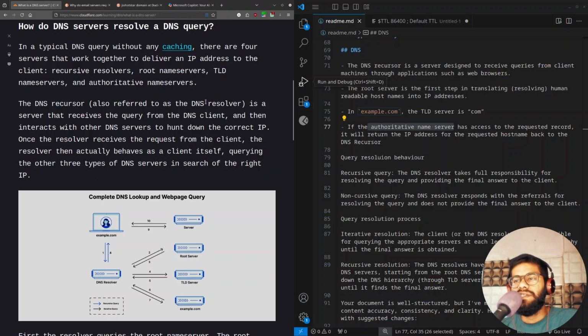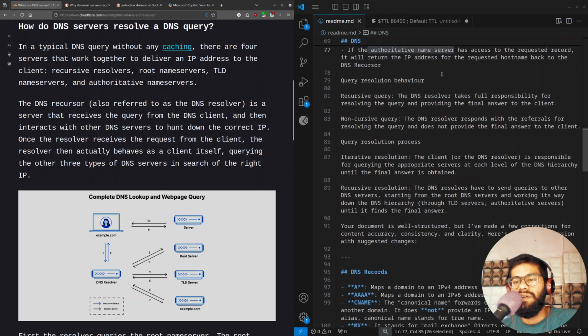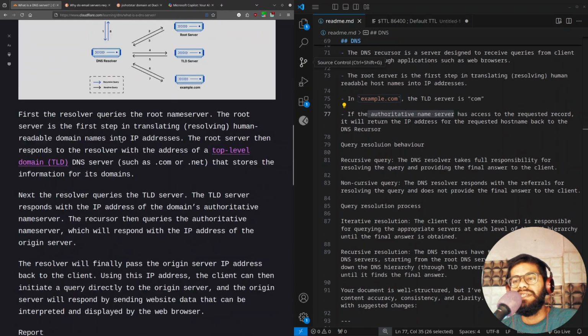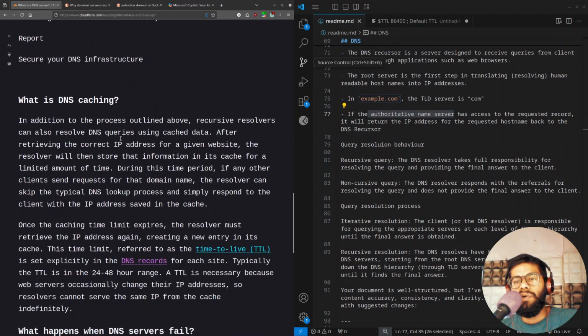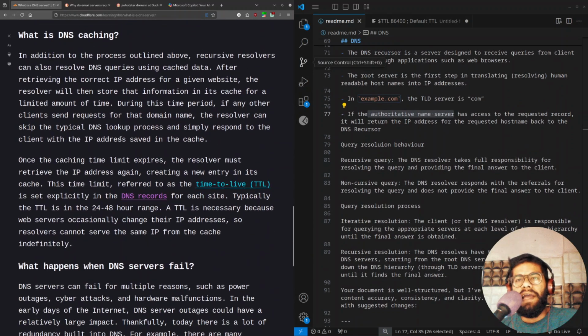The DNS recursor, also known as DNS resolver, is a server that receives the query. Okay, we have actually studied this article in depth. I'm not planning to spend very much time on this particular article. So, what is DNS caching? DNS caching is storing the data that is being accessed locally, so the next time it is asked, it can be sent right away, and it makes the lookup process faster.